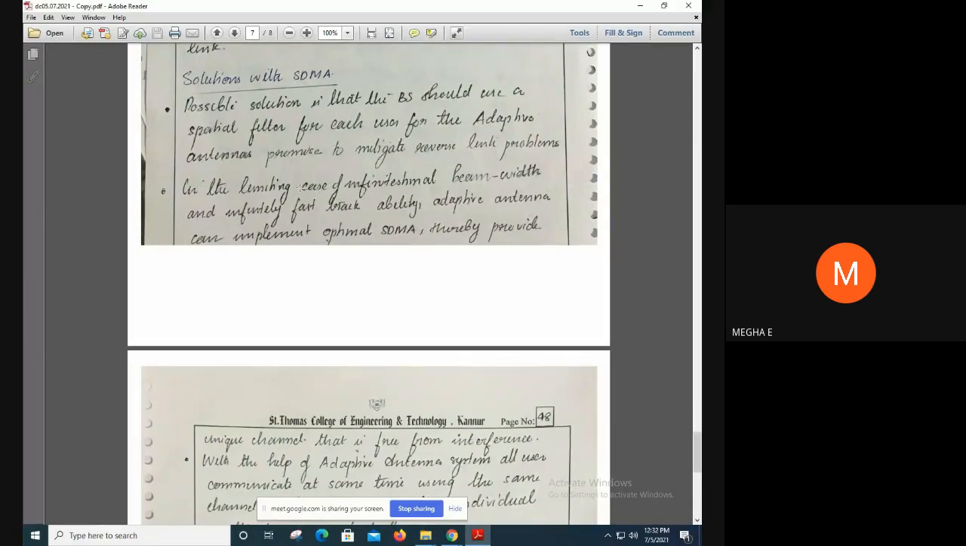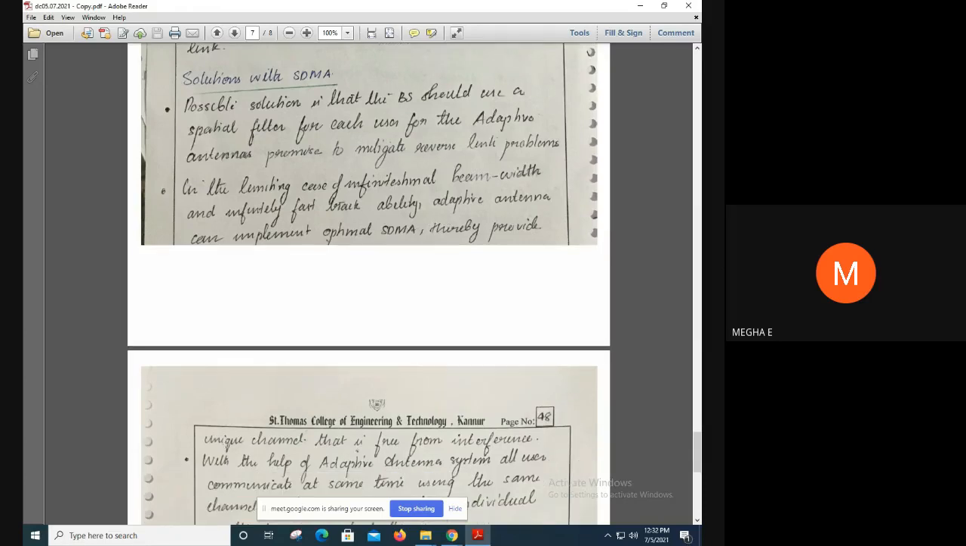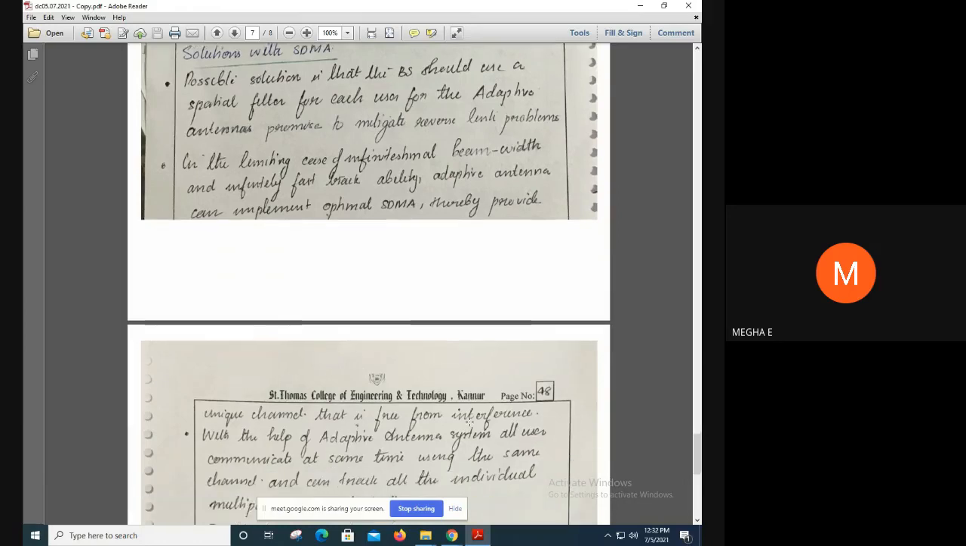In the limiting case, if you use an infinitesimal beam width and infinitely fast trackability adaptive antenna, by implementing the adaptive antenna, optimal SDMA provides a unique channel, and this unique channel will be free from interference.